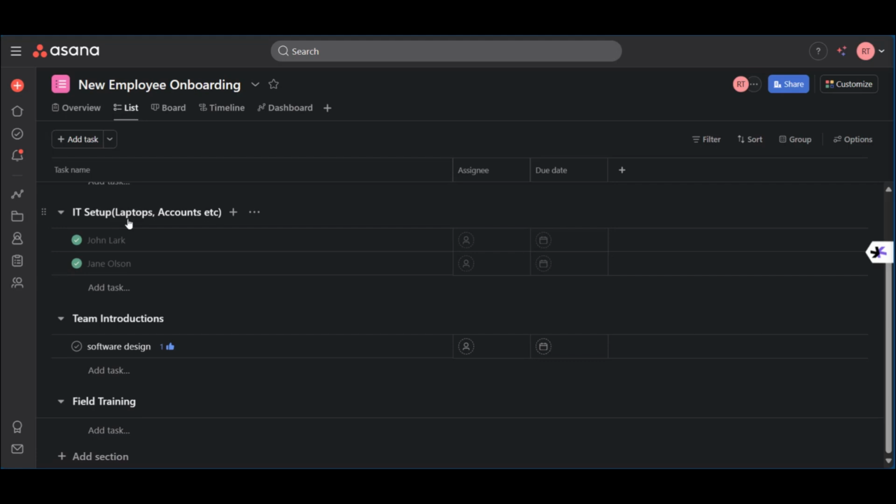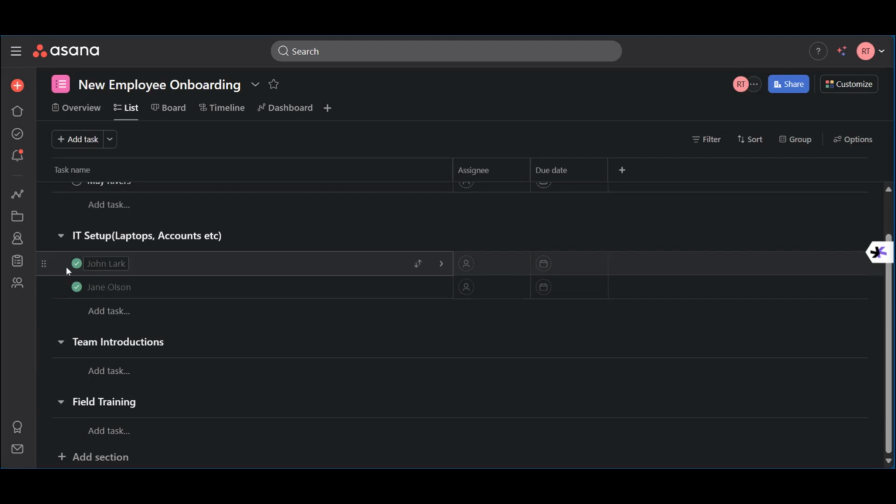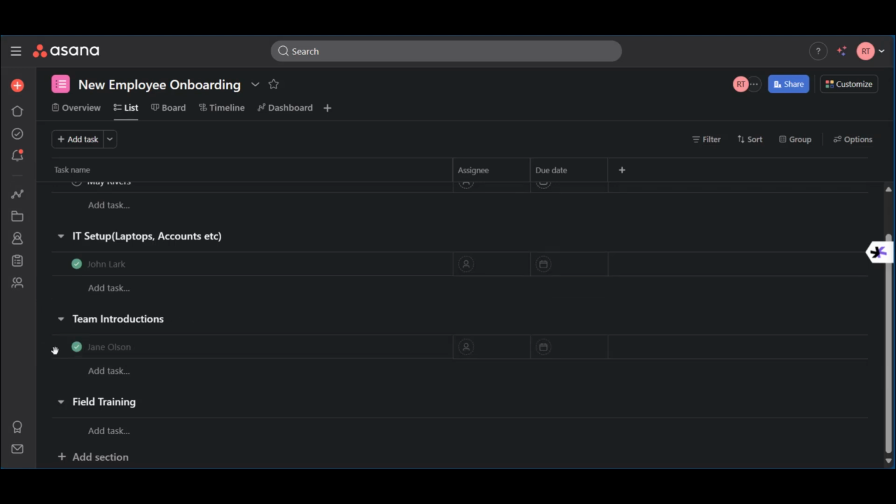And then they're onto IT setup for laptops, account, and any other thing that the IT department will be needing to do with them. And so you can again have the assignee and also the due date. And when it's met, they could also repeat the process of moving to the next stage. And then when, say, Jane Olsen is ready, we can move Jane Olsen to this part. And now she's in team introductions.